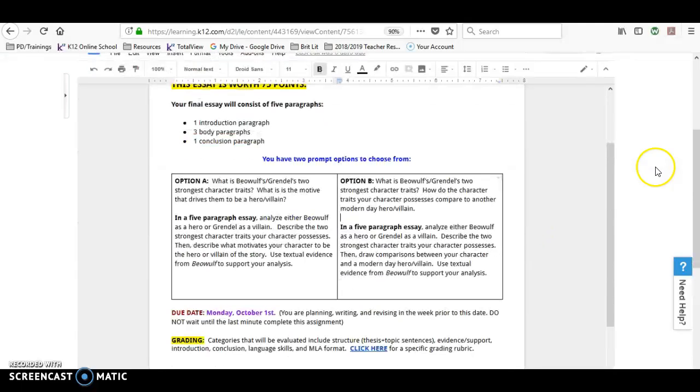Or you can choose option B, which is: what are Beowulf or Grendel's 2 strongest character traits? How do the character traits your character possesses compare to another modern day hero or villain? In a 5-paragraph essay, analyze either Beowulf as a hero or Grendel as a villain. Describe the 2 strongest character traits your character possesses. Then, draw comparisons between your character and a modern day hero or villain. Use textual evidence from Beowulf to support your analysis.